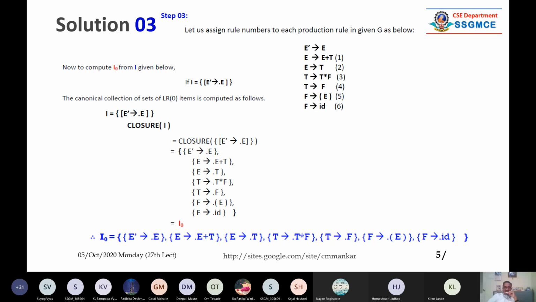Now, in blue color, there is a set. I have printed it for understanding in a clear way. It contains around 1, 2, 3, 4, 5, 6, and 7 items. So from 1 item, we have generated 7 items. These are nothing but the LR0 items. Tomorrow or in the next session, we shall understand what an LR1 item is. That is used in the CLR parser, the canonical LR parser.